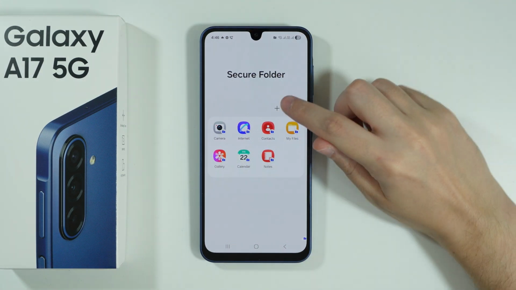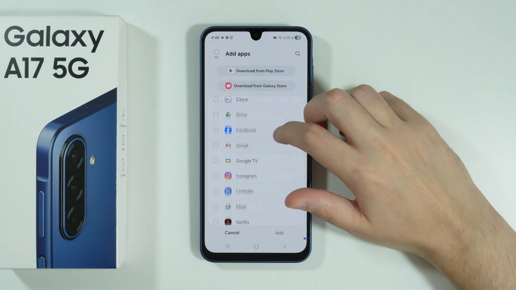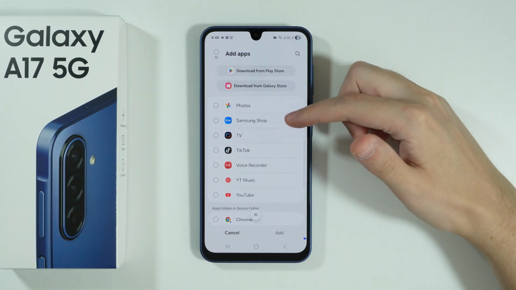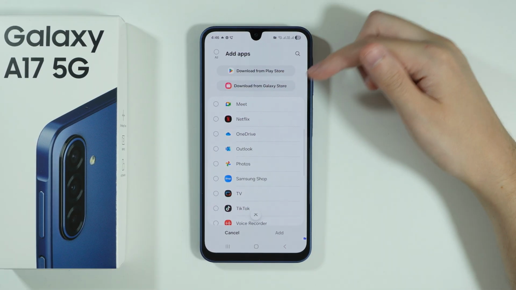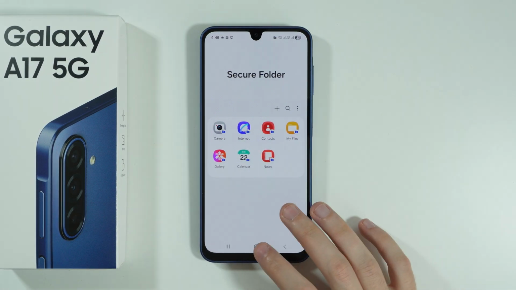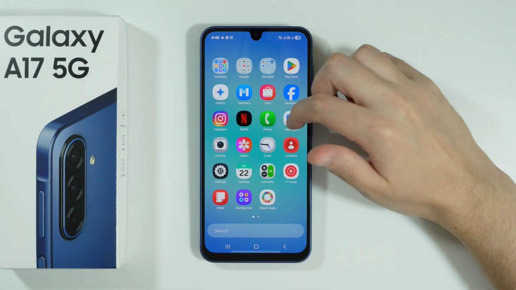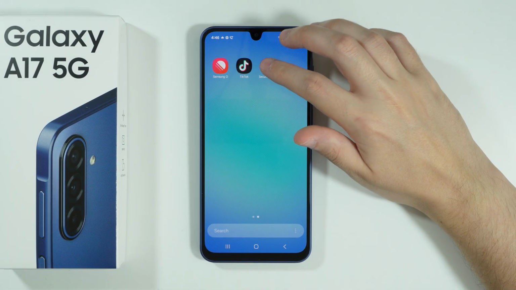If you want to add an app, then we have this plus button here, and you can get an app that you already have installed, or you can try to get an app from the Play Store or Galaxy Store. And the secure folder can be found in the app drawer by default, so we can find it over here.